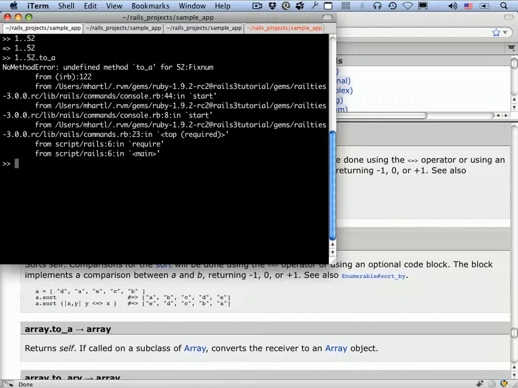So you can see why that didn't work. It says no method error: undefined method 2a for 52 Fixnum. Fixnum is the data type for an integer, essentially a small integer. If the integer is too big, it becomes a Bignum. But you can just think of this as an integer.